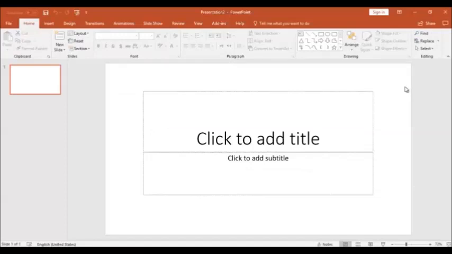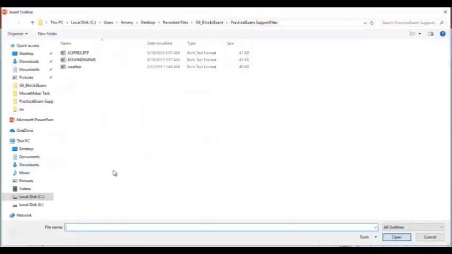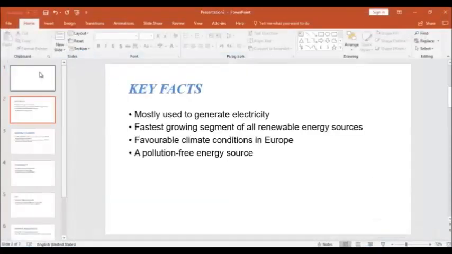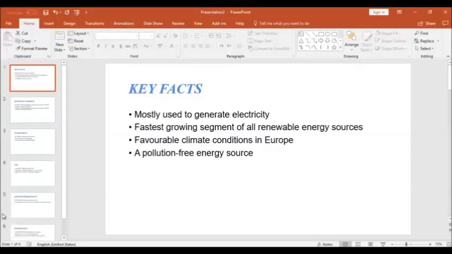Alright, now to import an RTF file inside your presentation, you must go to New Slide, then Slides from Outline. Slides from Outline, you're going to browse to your RTF file to import it inside the PowerPoint program. Here we go. Remove any blank slides like this and check that you have 6 slides.